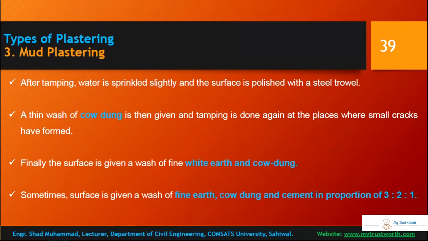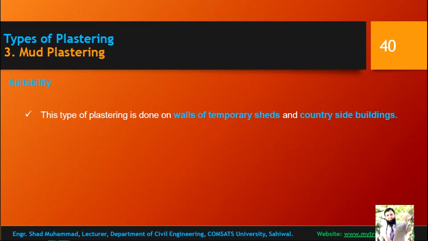This type of plastering, mud plastering, you might have seen in villages and mountainous areas, where there are a lot of transportation issues of cement and financial issues of the people. They cannot afford cement, and lime is also not available because lime and cement are manufactured, and mud is commonly available, so no cost. Also in plain areas there is a lot of mud, so mud plastering is common practice there. This type of plastering is done on walls of temporary sheds and countryside buildings.